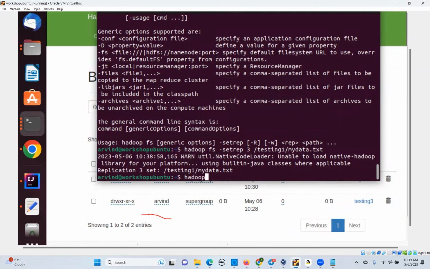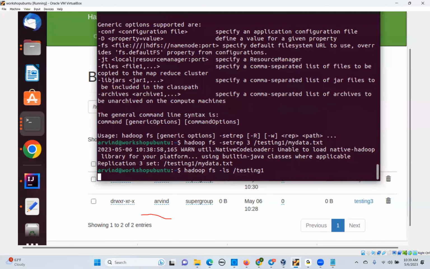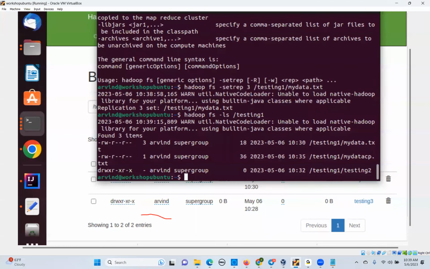Okay, so I want to see this file, hadoop fs -ls /testing1. Okay, testing1 has this file, right? So I have to go to the testing1 directory. So here you see this other file has 1, which is the default replication factor, but for this file the replication factor is changed to 3. So this is the command line way you can change the replication factor.